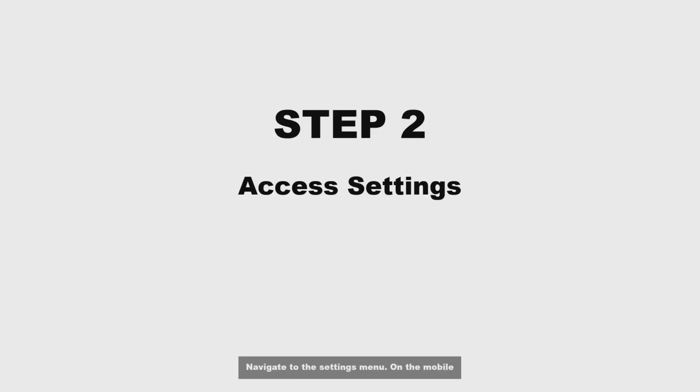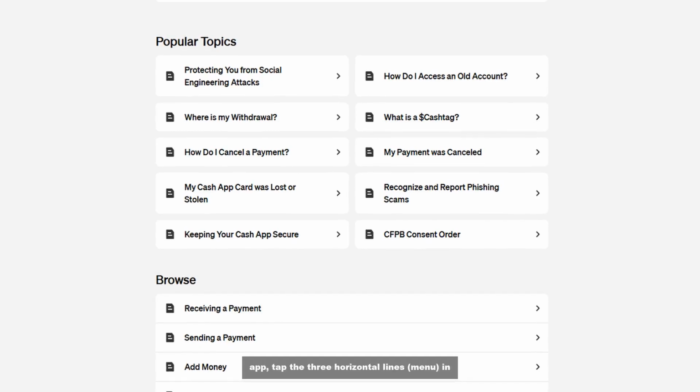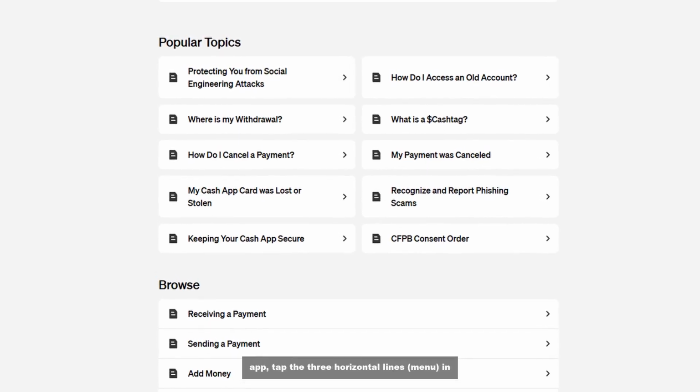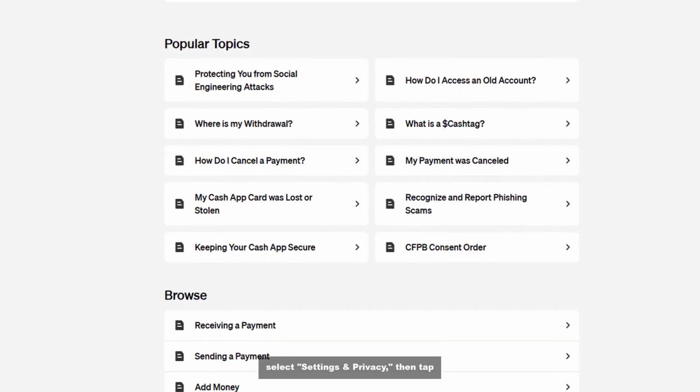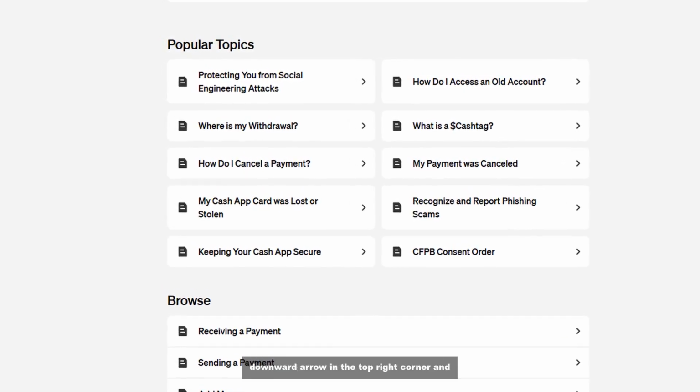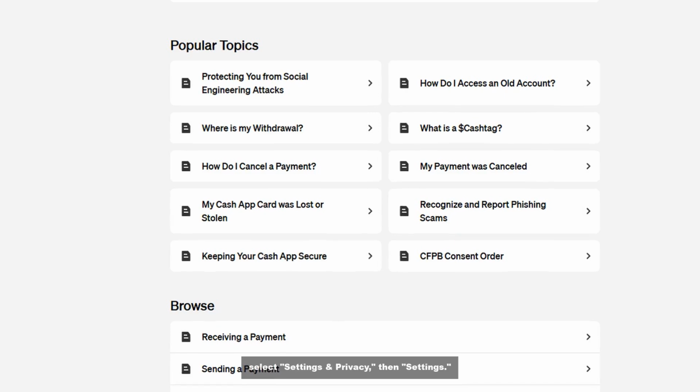Step 2. Access settings. Navigate to the settings menu. On the mobile app, tap the 3 horizontal lines menu in the bottom right corner, scroll down and select Settings and Privacy, then tap Settings. On the website, click the downward arrow in the top right corner and select Settings and Privacy, then Settings.